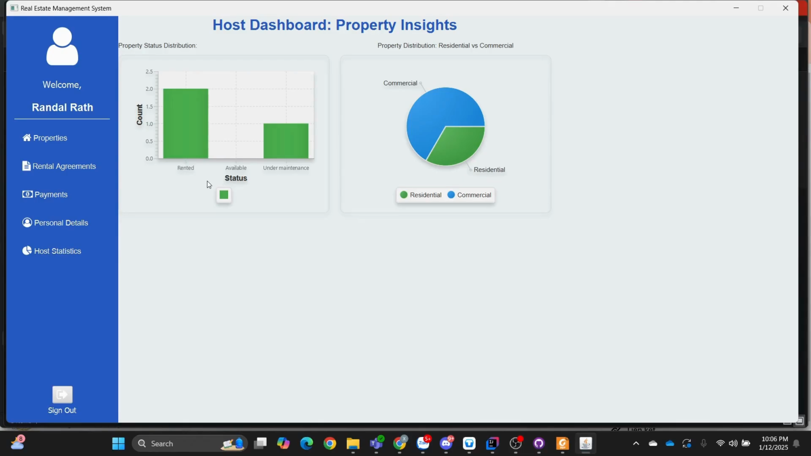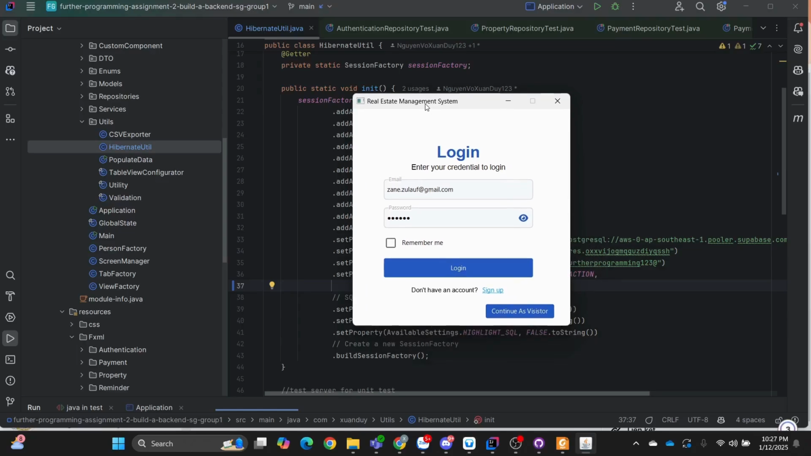Here you will find two charts. The first is a pie chart showing the property status distribution for the properties that you manage. The second is a pie chart displaying the property type distribution, including residential and commercial properties that you manage. Next, I will talk about the manager role. So I will log in with one of the manager accounts here.